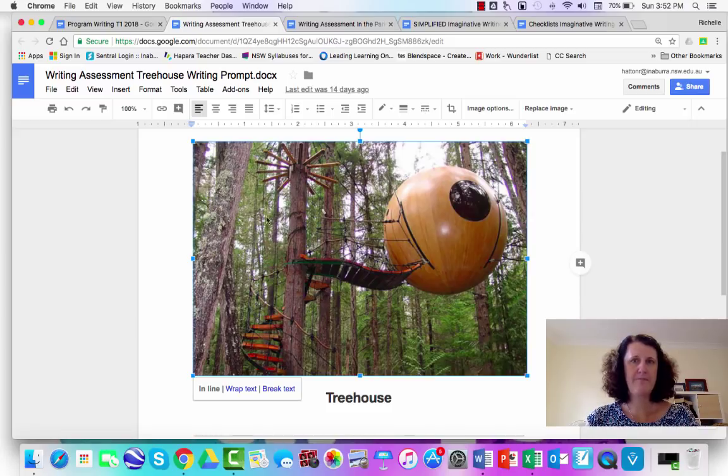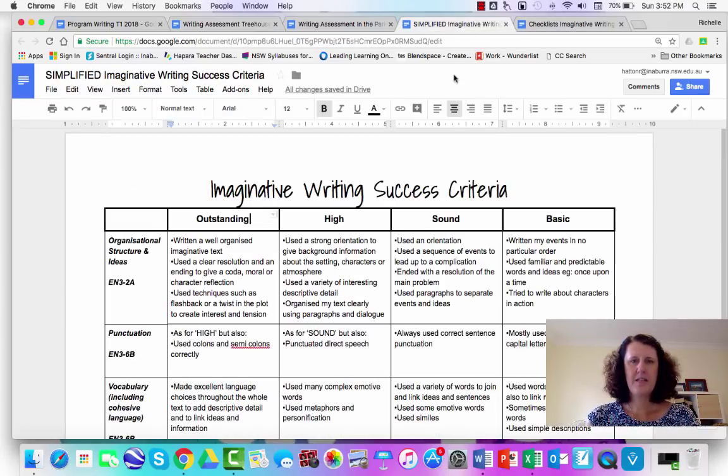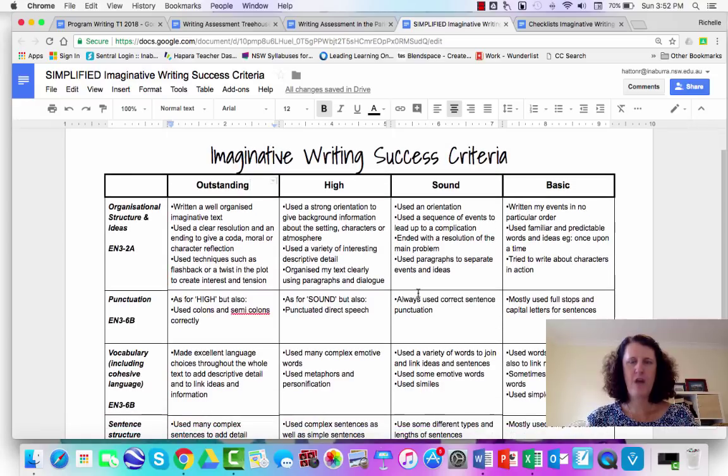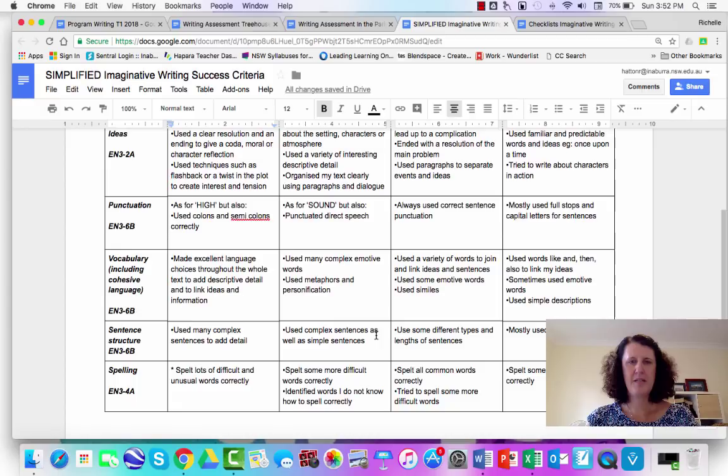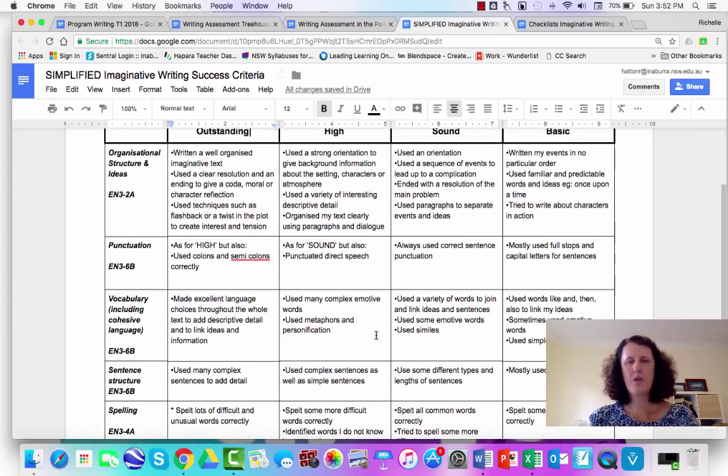You've already seen this document, the Imaginative Writing Success Criteria, and you've used that to assess your piece of writing, your pre-test that you did. So this is what you're going to be assessed on. We're going to use the same criteria for this piece of writing also. So you should be familiar with this already.